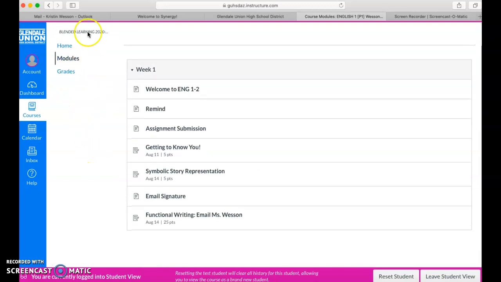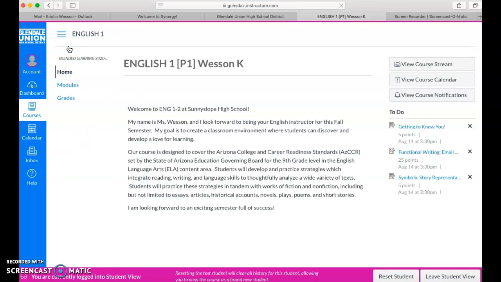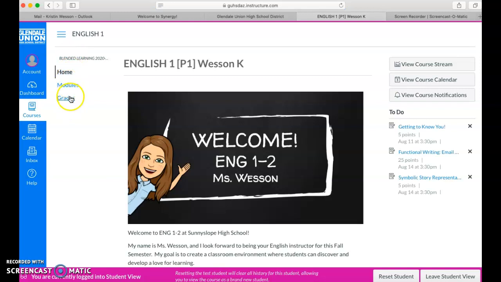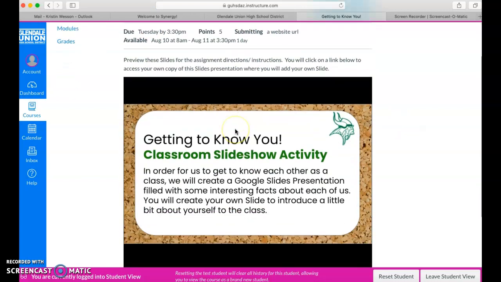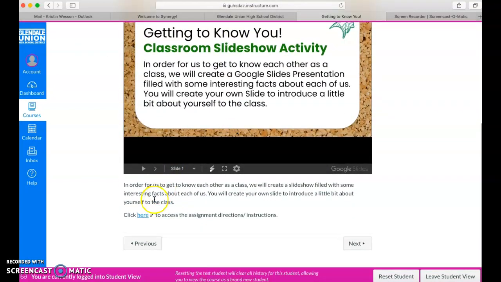And last bit, if you land on home, this is how you can navigate on the left side. On the right side of your screen, you'll notice a to-do list. So again, if you hit functional writing or symbolic story representation, those assignments are locked. So there's no point in viewing them right at this moment. Your getting to know you is unlocked. So if you click on that link, it'll also take you directly to this part of the module where you can click here and start making your slide.